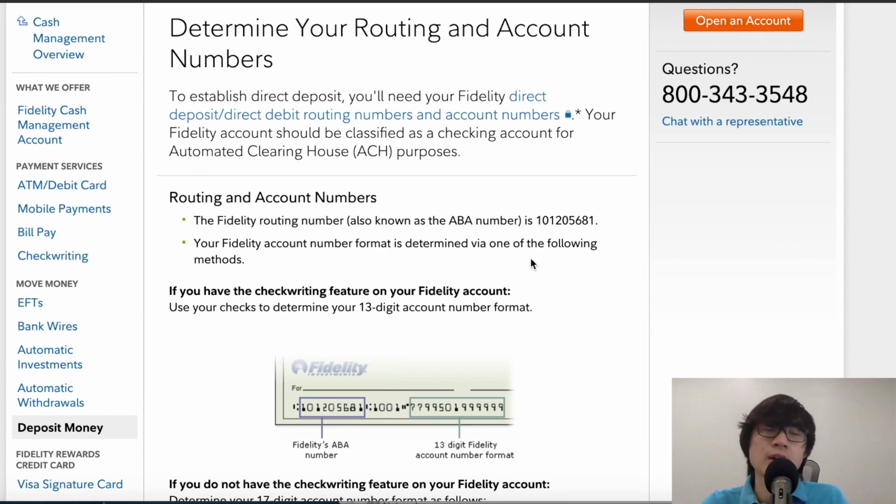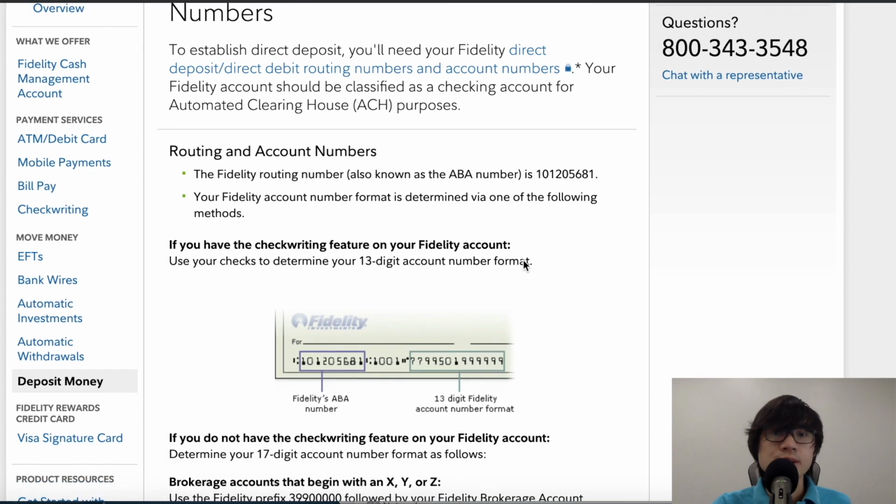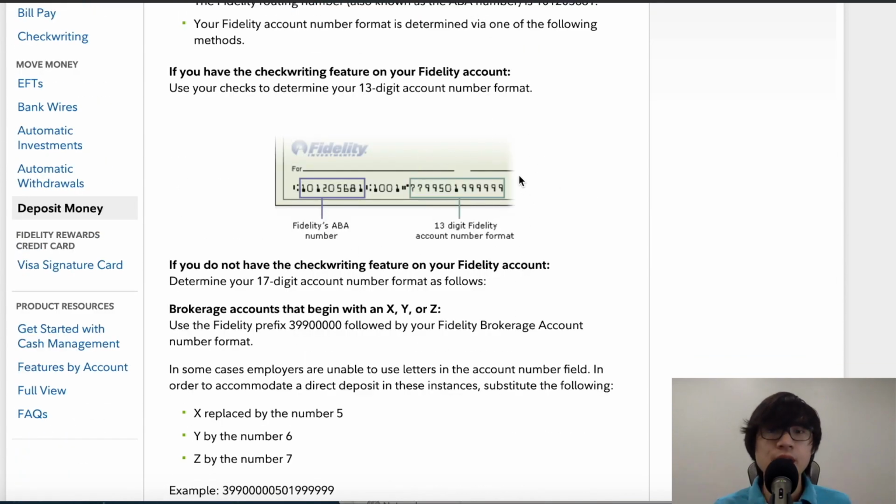Essentially, routing numbers are specific to the bank. If you just Google them, you can always find them. So it's not weird that you don't have to log in to get to your routing number. But your account number is something that's really different. Okay, so on your check, it will be right here on the right side, which is similar to any check.